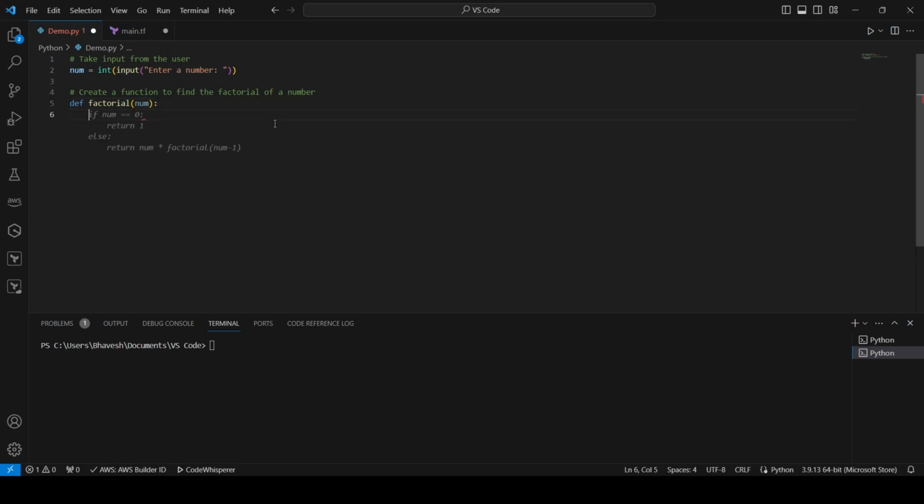I'll click enter and see it has suggested the entire function. Okay, so I'll come out of the function. Now I'll just call this function and print the output. So print, you see, the factorial of the number is factorial num. So I'll click tab and accept it.